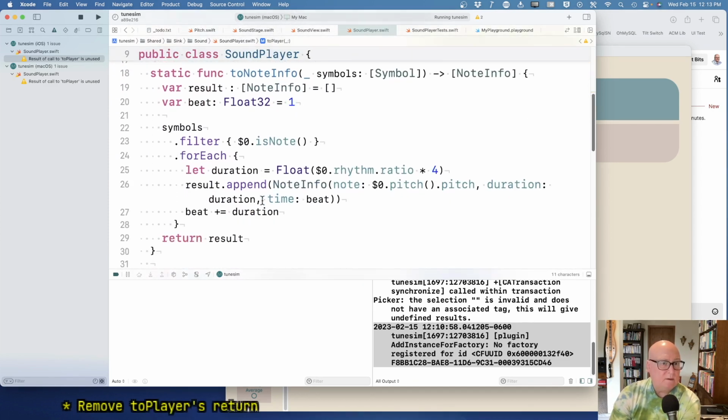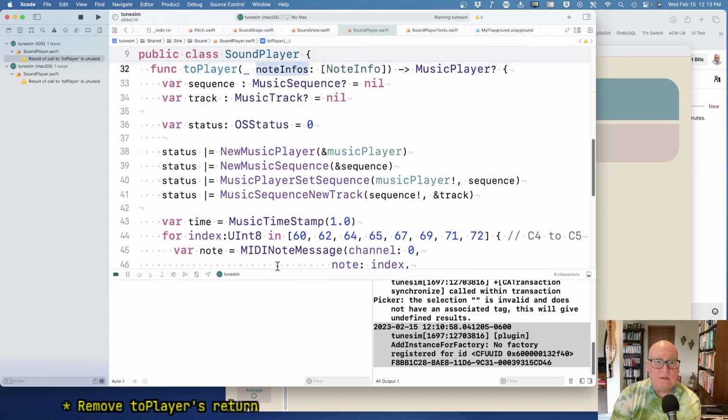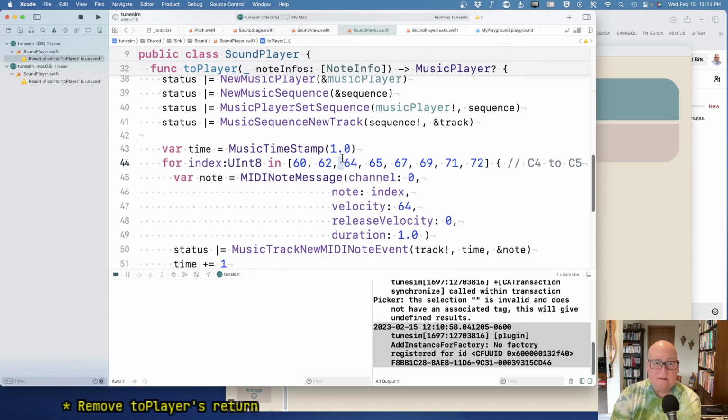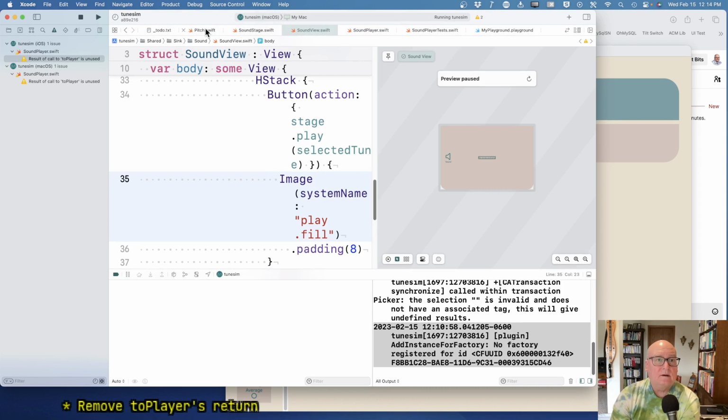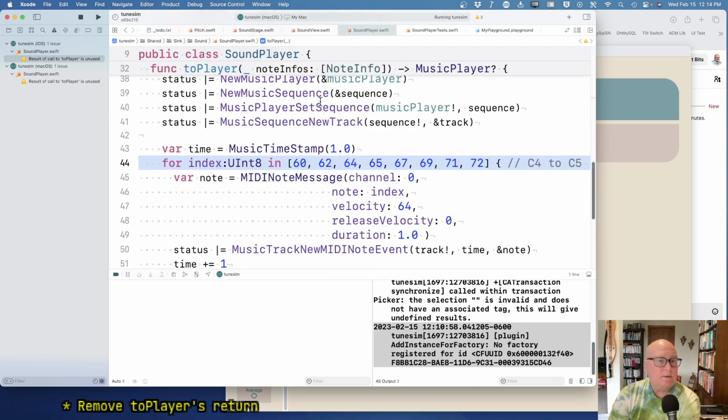We need to handle, well, we really need to get the music, we need to use the node info, not just this hard-coded scale. Okay, so that's kind of this one, use node info. We need to convert rest to node info. Okay. Fix this initial selection thing. Yeah, that should be doable. Okay. I think we're just calling this sound now. Okay, drop ToPlayer's return. That's pretty straightforward.